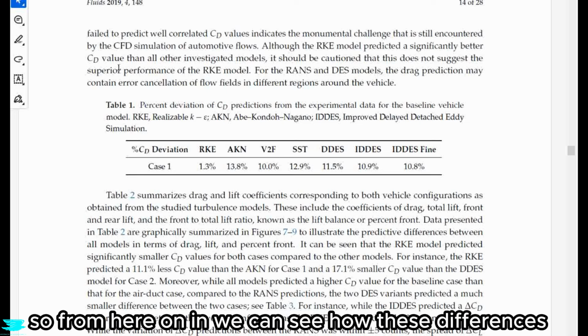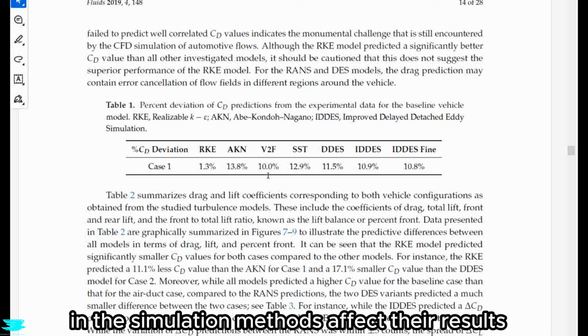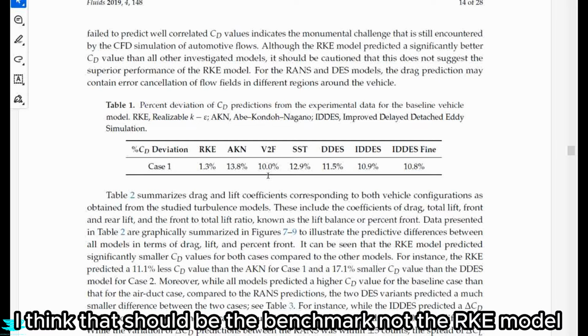So from here on in, we can see how these differences in simulation methods affect the results with respect to the DES approaches. I think that should be the benchmark, not the RKE model.